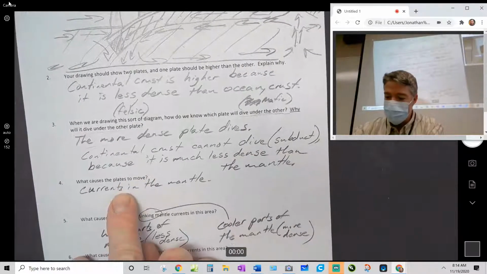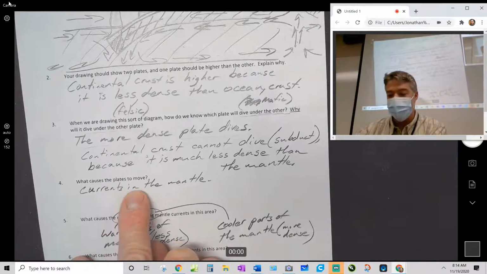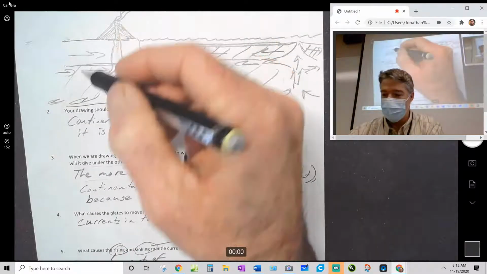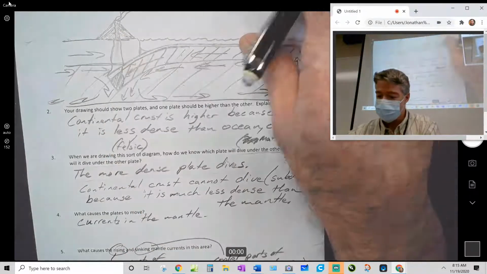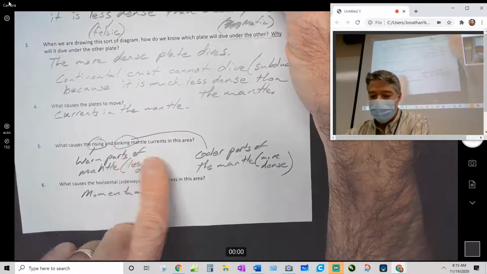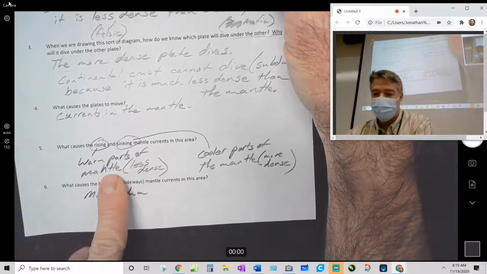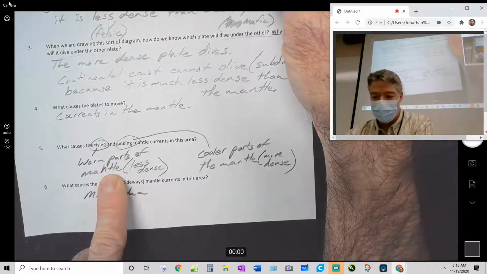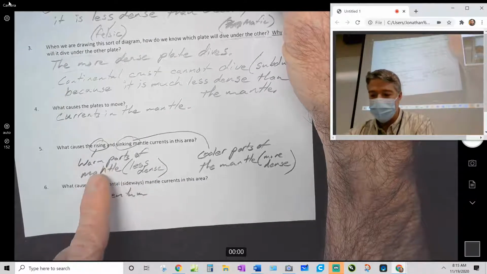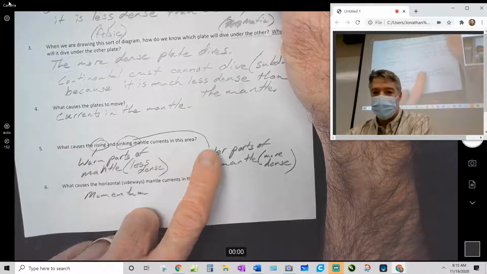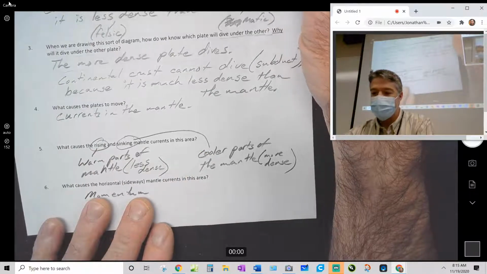What causes currents to move in the mantle, or what causes the plates to move? It's currents in the mantle. So this plate would not move if there weren't a current there. What causes the rising and sinking currents in this area? Well, the warm parts, which there really aren't any in this area, and there really isn't any rising in this area, but those are where stuff rises, and the cooler places are where stuff sinks because it's more dense.